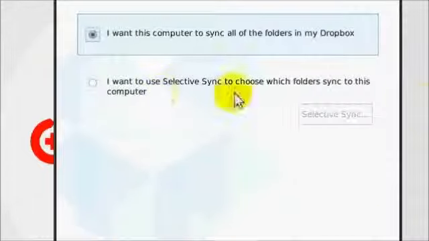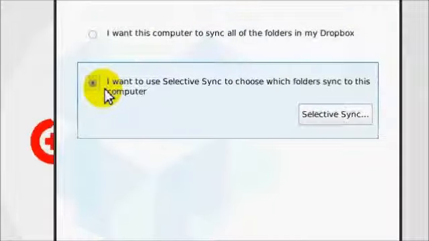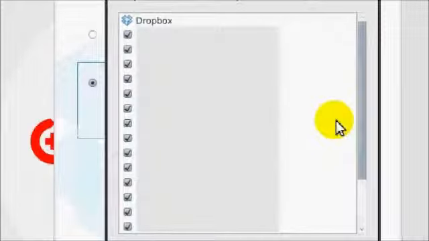On this page, select Selective Sync. This will allow you to choose which folder to sync to this computer. Click Selective Sync and then deselect any folders that may have a lot of files or any large files in them and click Update.